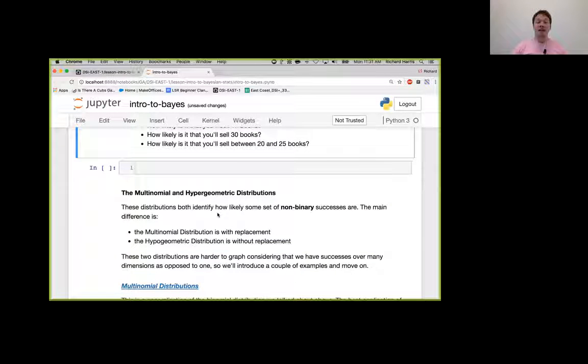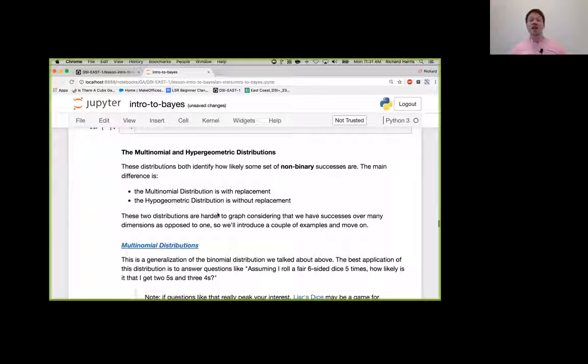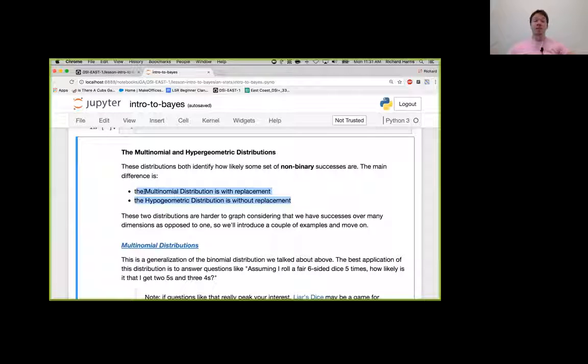The other two that we'll talk about really briefly are multinomial and hypergeometric distributions. And these are both going to identify how likely some non-binary set of successes is, right? So far we've talked about, do I flip a coin and it lands on heads or tails? Is it raining or is it not raining? Do I see a dog? Do I not see a dog? Multinomial and hypergeometric distributions are going to say, well, how likely is this across a couple of different success criteria? The big key difference is multinomial lets you replace, hypergeometric doesn't let you replace. These are a little harder to graph, and so we're just going to breeze through them so that you've been exposed to them, and we'll go on to Bayes.